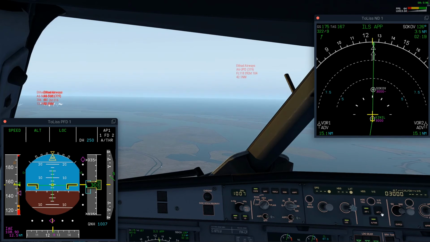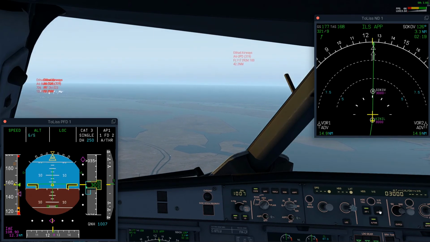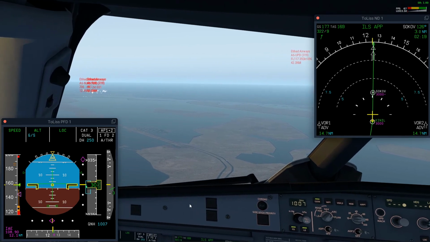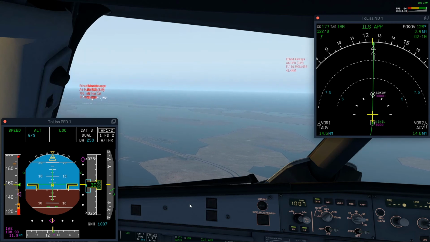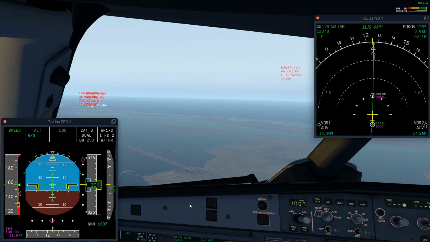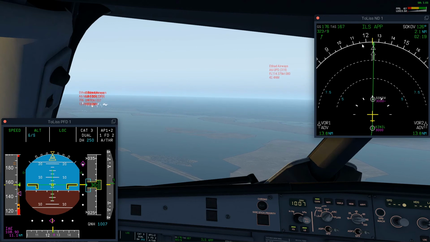Alright, so we're established on the localizer. I'm going to arm the glide slope and the second autopilot. We're just a little bit more than 10 miles from the airport. It's not up here on our display, and our display's 2.5, 5, 7.5, 10 miles. So that's 10 miles right there at the top.